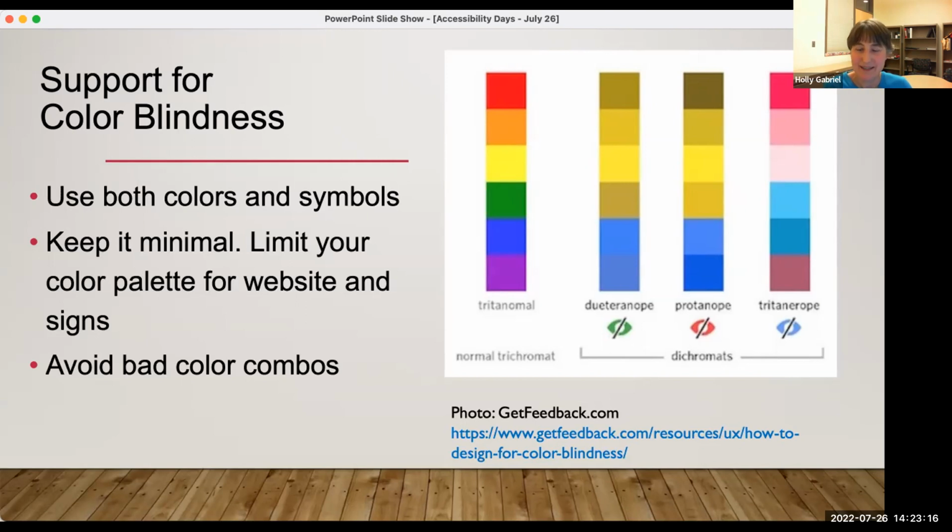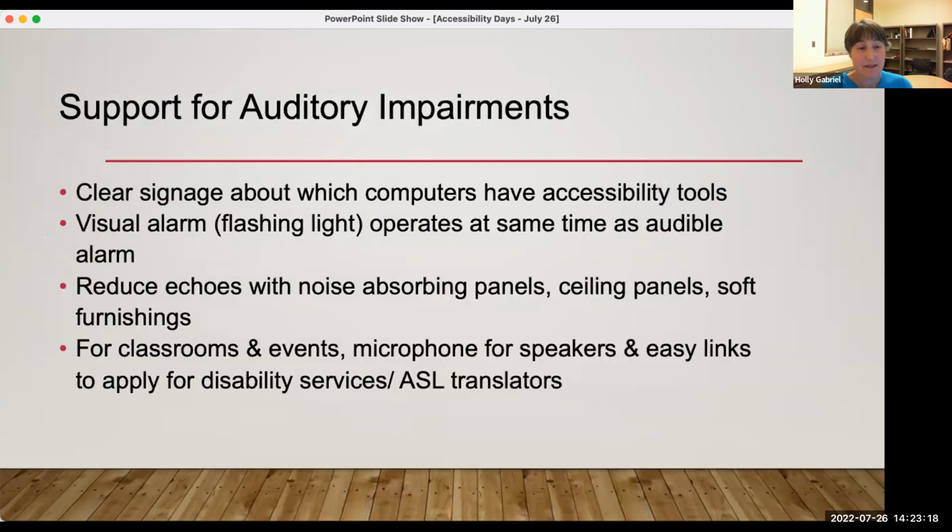All right, next slide, please. Support for auditory impairments. Clear signage about which computers have the accessibility tools. Like we've talked about, a visual alarm or a flashing light that operates at the same time as the audible alarm. Reduce echoes with noise absorbing panels, ceiling panels, and soft furnishings. Sometimes our library spaces can be a lot louder than we anticipated, and there are ways to reduce those echoes.